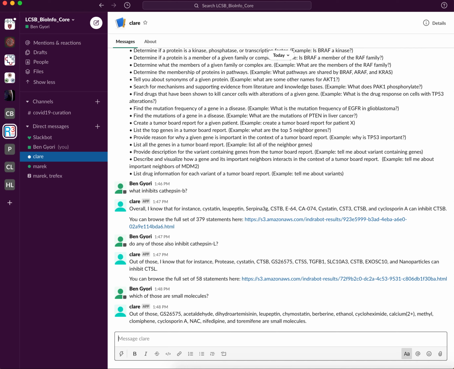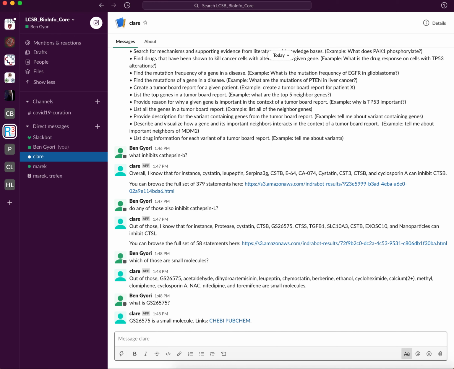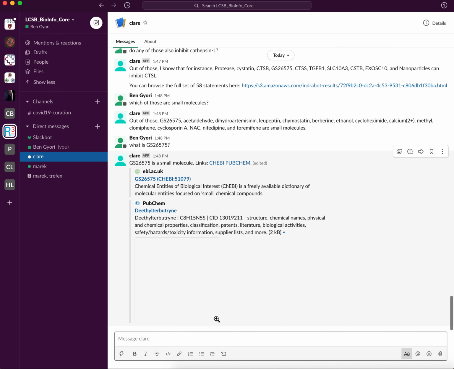If I'm interested in any of those, I can go on and ask, what is this GS 26575? It's a small molecule. I get some links out to ChEBI and PubChem where I can read up further on it.